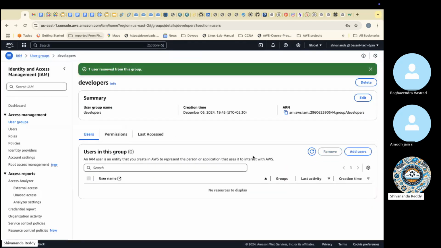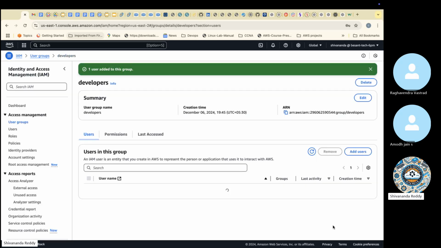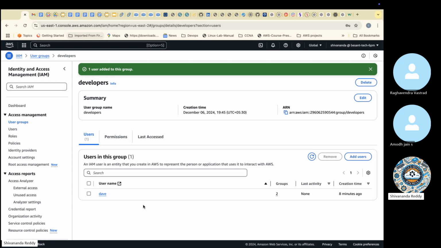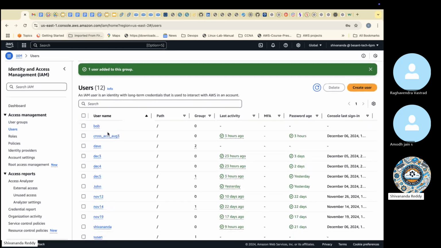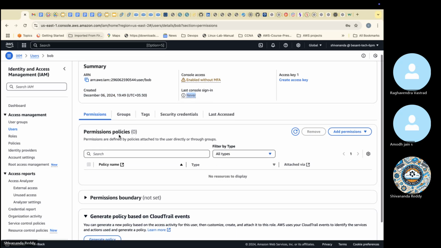Then you add a new person, right? You add that user, add users. Maybe dev is a new guy, add the dev guy here. Like this, we are able to remove the users and we can add the users. Then users, if I talk about, let me take the user called Bob. This is the ARN of Bob. Console access enabled, MFA not enabled. Created December 6th. Console sign in, never, I didn't log in.